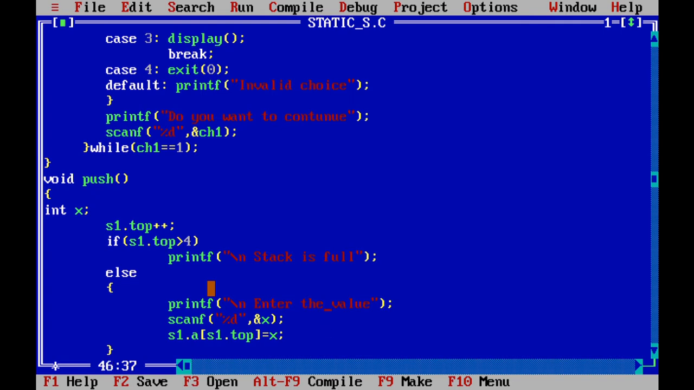Otherwise, I just added these two statements because when I explained that, I had directly hard coded the 22. But here, suppose I want to take the new value from the user, so this message will be displayed onto the screen, enter value. After that, I will read that value into the variable x, and I will set whatever the value of x to the top location. So it means I just added the new value to the top location of my stack.